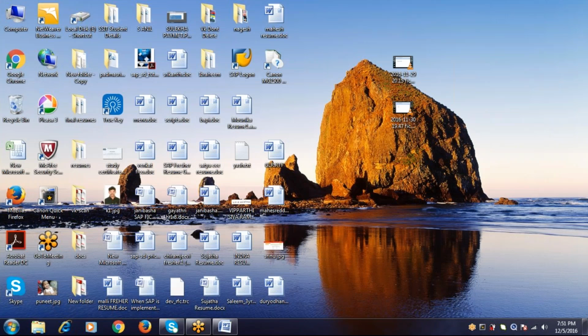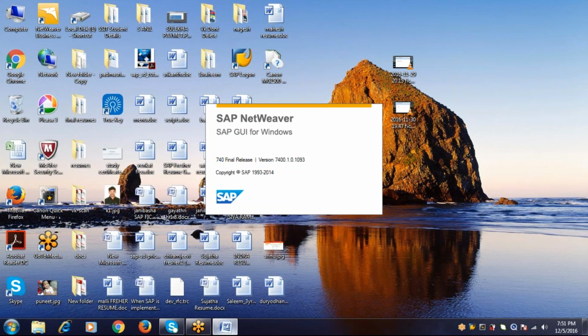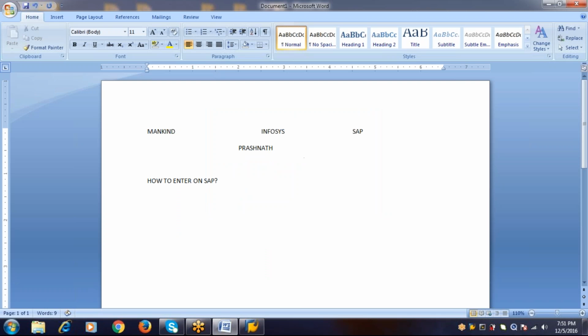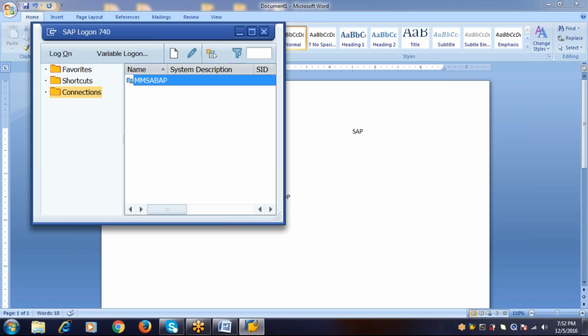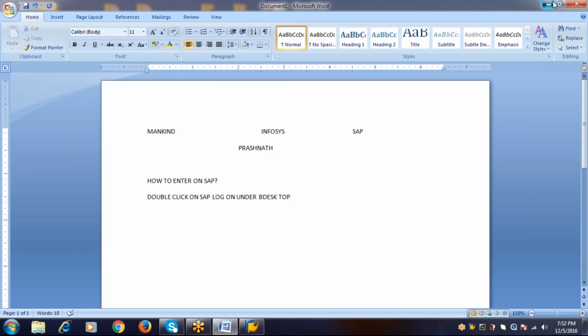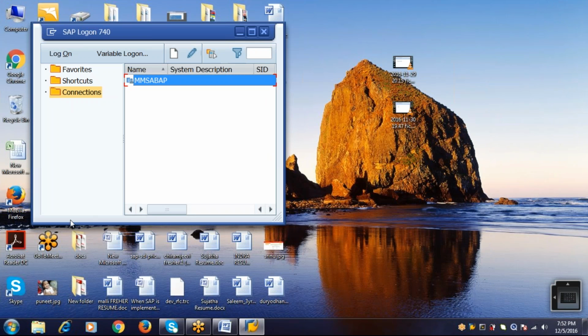Whenever a consultant has their PC like this, they will have the SAP Logon button. First, they have to double click on SAP Logon. Whenever a client or user wants to enter SAP, they have to double click on SAP Logon on the desktop. Once they have double clicked on SAP, they will get one more screen like this.